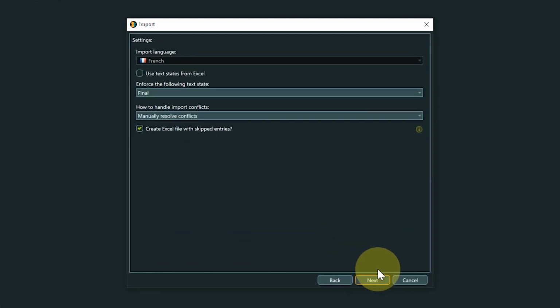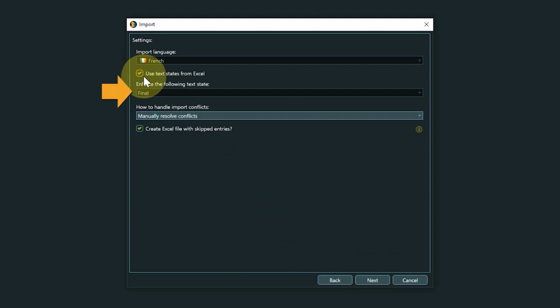If the file you are trying to import could match multiple imports, a selection menu will be shown. If it is an invalid or unrecognized file type, you will receive an error message. The import settings display the import language at the top, as a verification that the correct language was detected. Below that, you have the option to either use the text states from the Excel sheet or to enforce a specific state for all imported data.